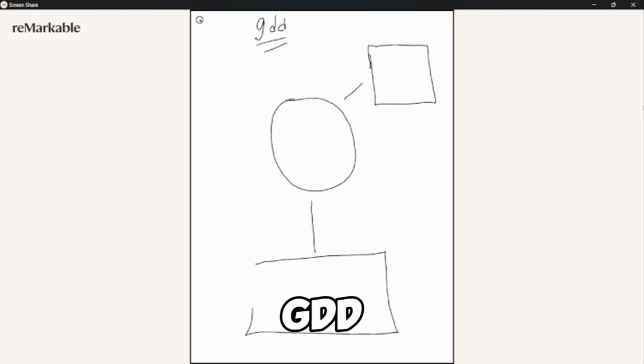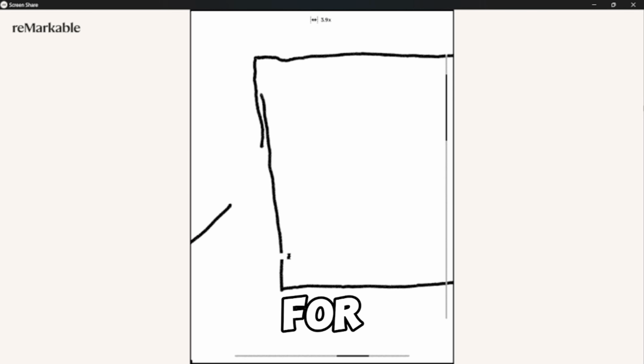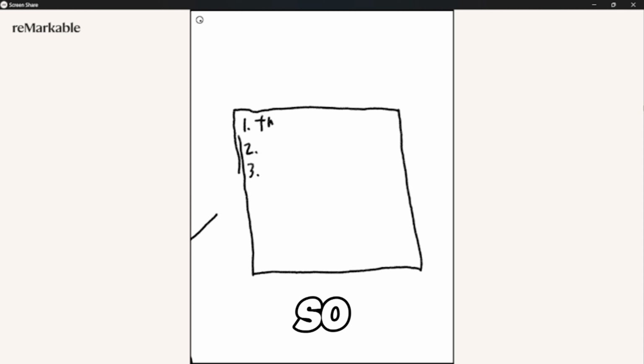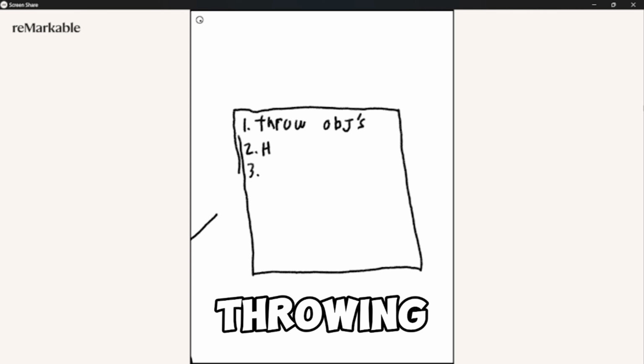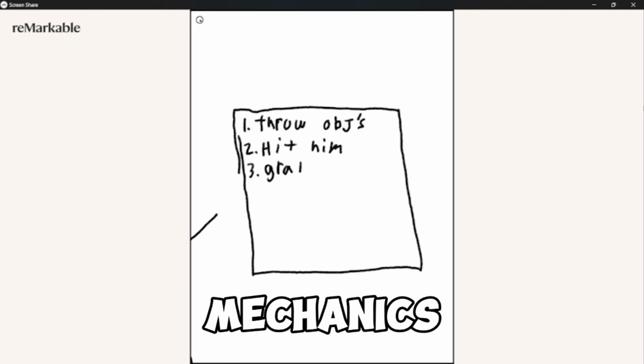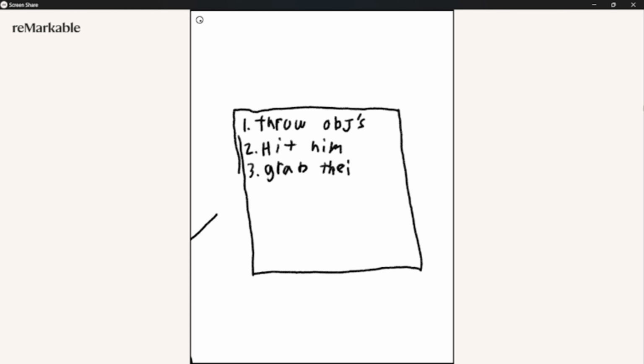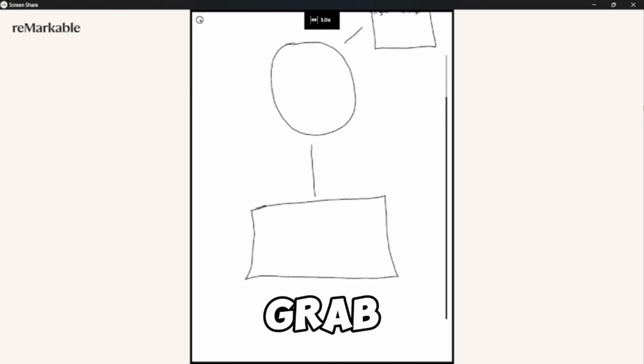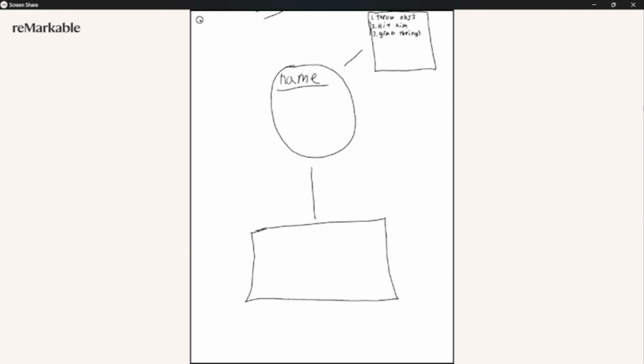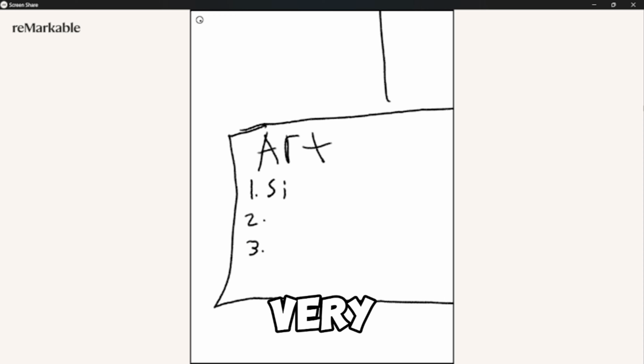This is the GDD, the game plan that I need for the game. So I want throwing mechanics to throw objects, hitting mechanics so you could hit him, and I wanted that you could grab things around the environment. This is the name of the game, which might change, but Unbothered fits very well.